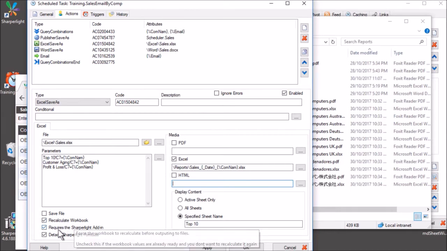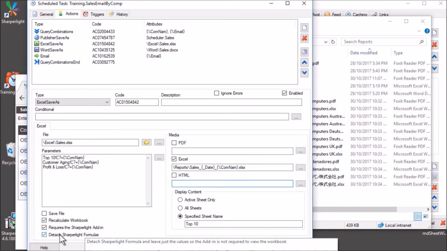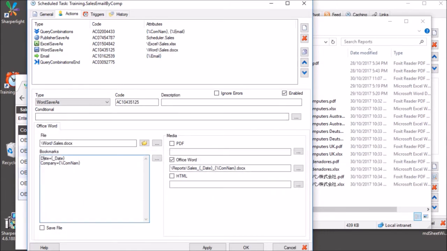Just as before, we pay attention to these options here, and because I'm sending it out via email, I'm using the Detach Sharperlight formulas, so there's no dependency on the add-in. As before, we can use Word and override bookmarks. So Word could be quite handy if you've got a letter as opposed to a report, and you would like to override sections of the letter with the client name and maybe the amount overdue and some other details like their address. So we target the bookmarks.